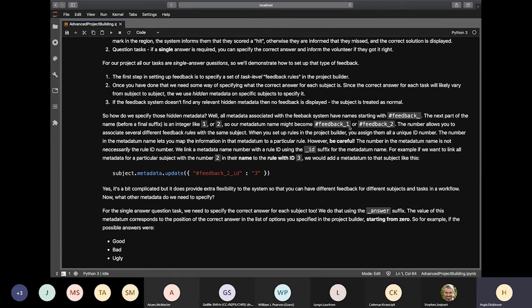Now for us, we only have 1, so this is always going to be 1 for our example. But just to be aware, this number is not referring to the number of the rule. It's referring to the instance of the use of that rule for a particular task.